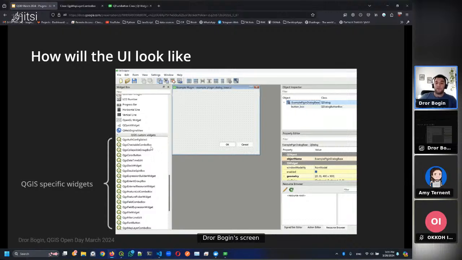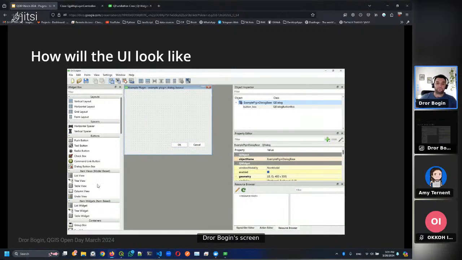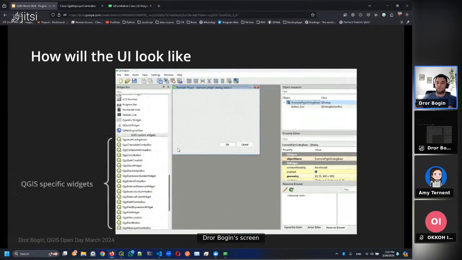So, for example, if I add a combo box widget, which is just a drop down selection, and I want to add all of the layers that I currently have inside QGIS to that, I can save a lot of code and a lot of effort by just using the QgsMapLayerComboBox or QgsFieldComboBox and things like that. Just save you a lot of time.